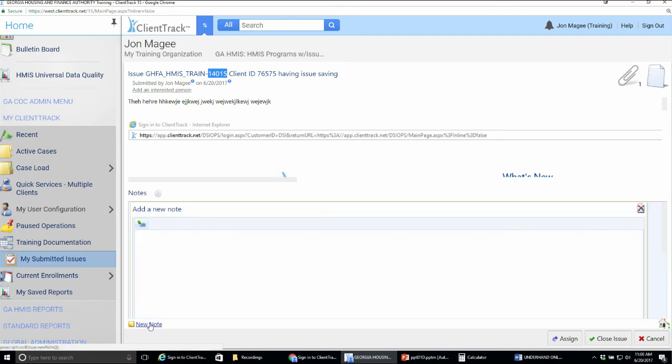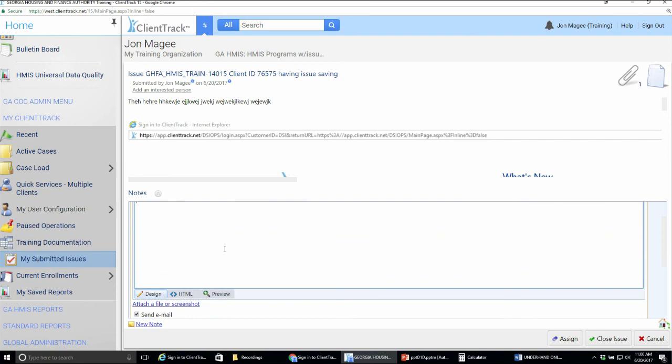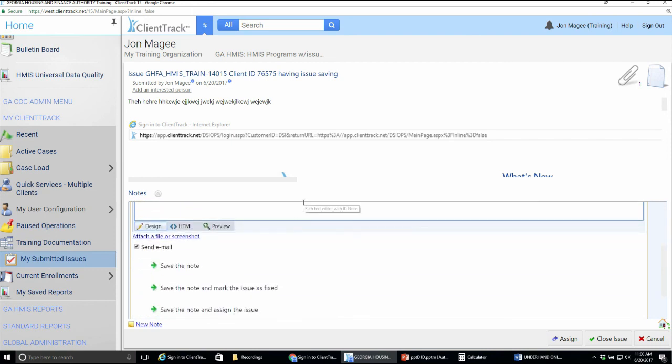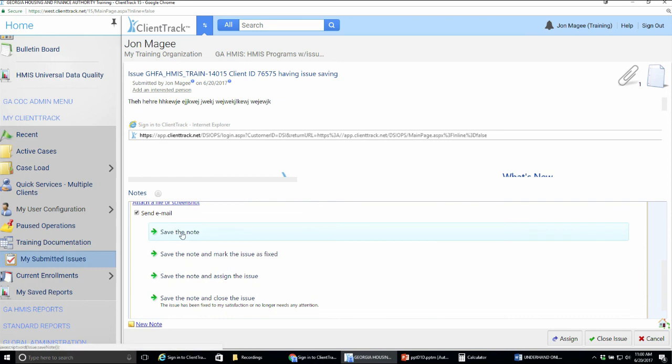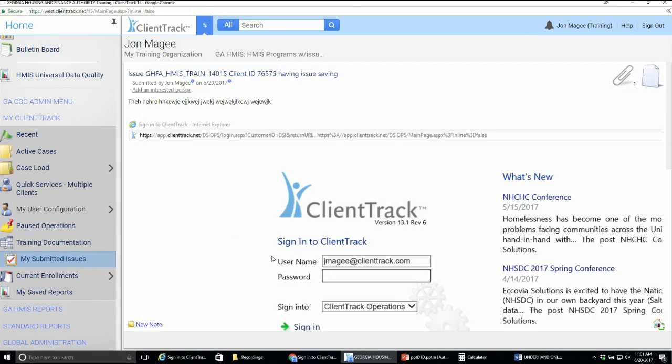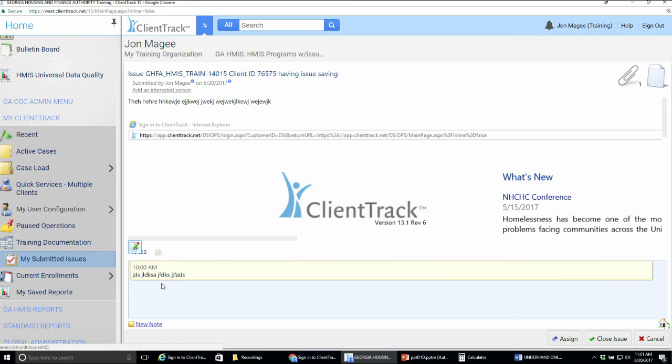Now if you need to reply to a message we've left on a note, you can do that by clicking New Note, and you can leave your reply here and then scroll down and hit Save the Note. You always want to leave Send Email checked. That is just going to send a notification to let us know as admins that you have replied to it as well. So this is how we can have conversations within an issue and communicate what's going on and if we need any more information.